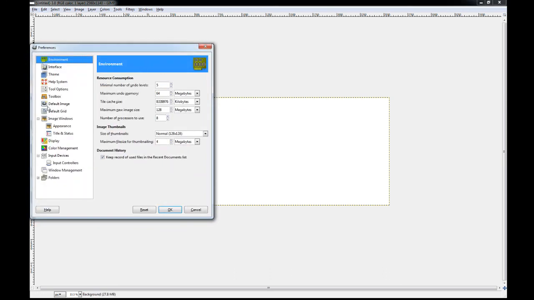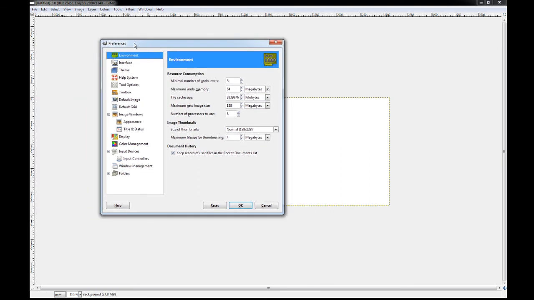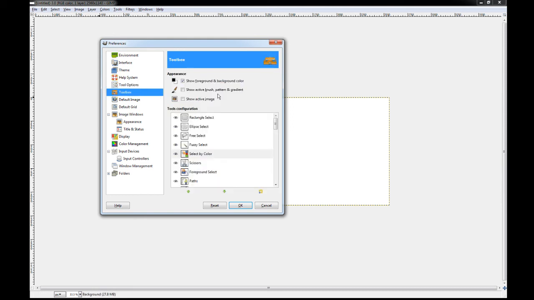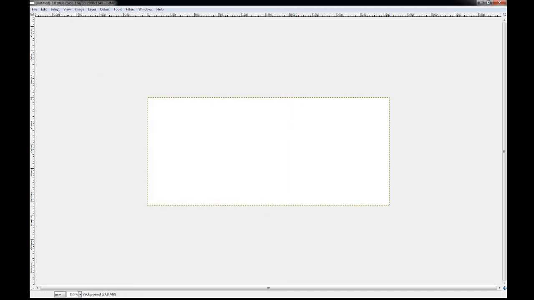Preferences, this is going to cover all the preferences of the application itself, GIMP itself. I don't think I've ever come to a point where I had to manipulate the way that everything's laid out. But you can create new tool options, change the appearance of the toolbox. But like I said, I pretty much just left that as default.